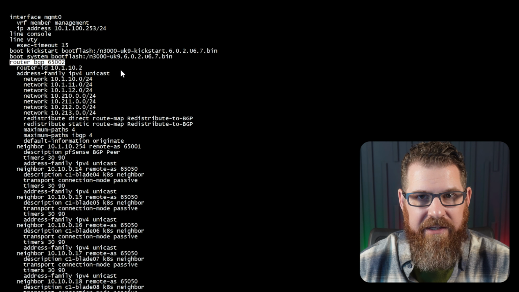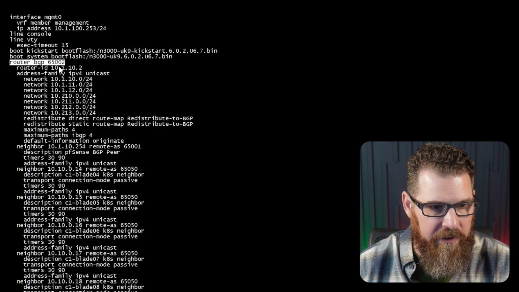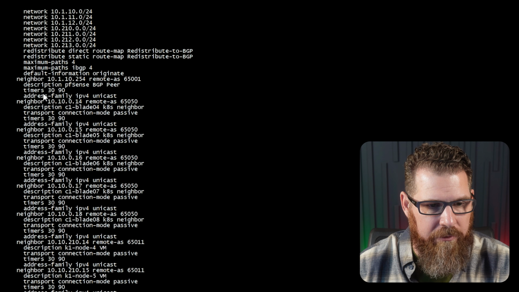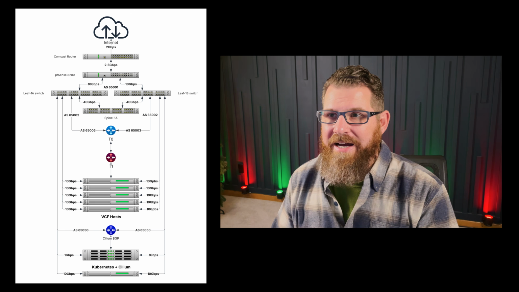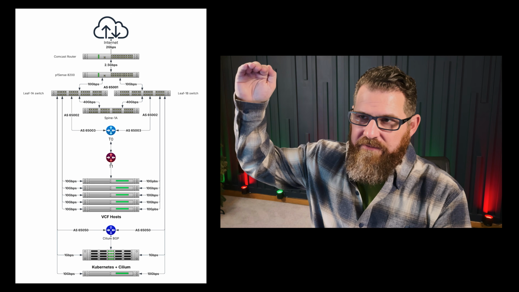So there's that local AS number on the leaf switches. Okay, I've given it a router ID, and then we've configured a number of neighbors. Now, this is my neighbor up to my pfSense. So the way that I have this working, and I'll show this to you in a diagram in the video, but essentially I have my pfSense.